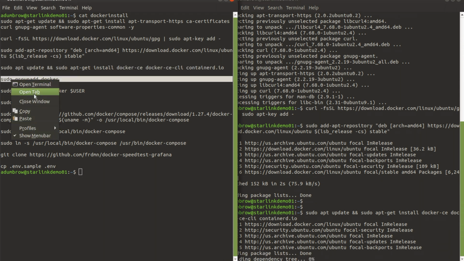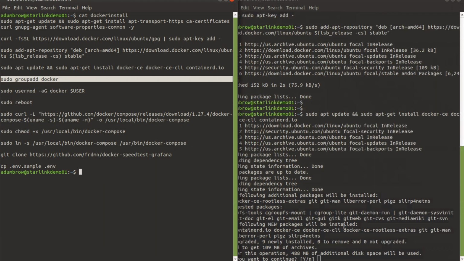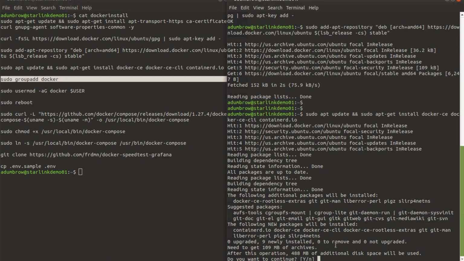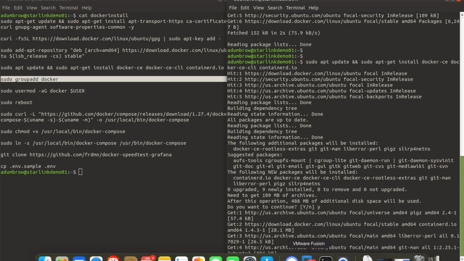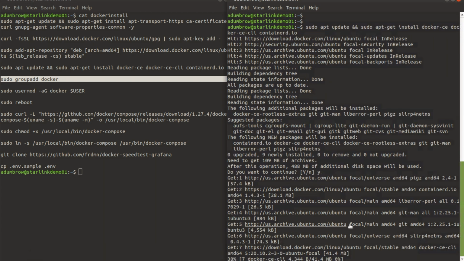And literally, I'm just running through what is in the Docker documentation. So if you have questions, you can always take a look there, or you can just take my word for it.